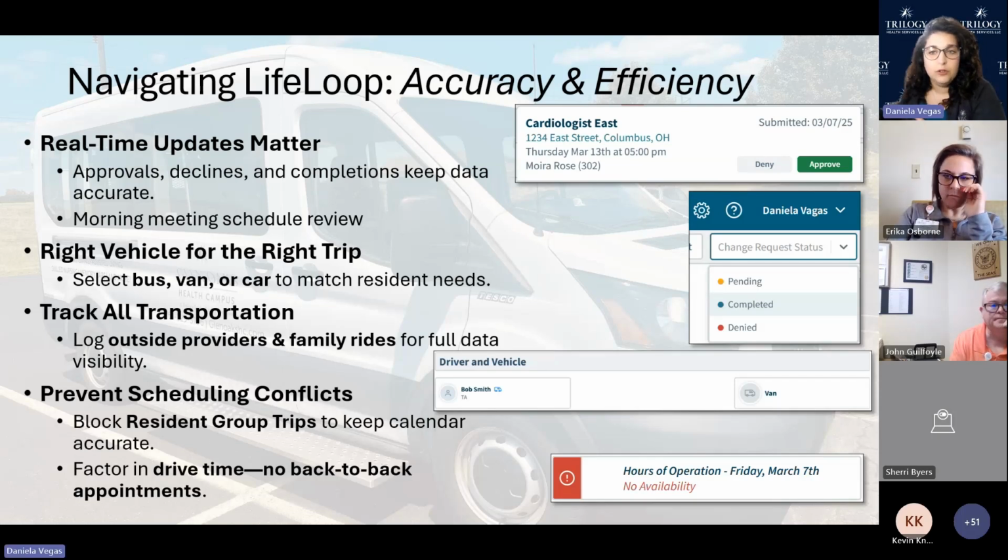Selecting the right vehicle for the right trip is also critical. Some campuses may have more than one campus vehicle. Could be a bus, a van, or a car. So it is critical to select the correct vehicle for each trip. Choosing the wrong vehicle can create capacity issues or accessibility concerns. And this ensures that residents receive the safest and most comfortable ride possible.